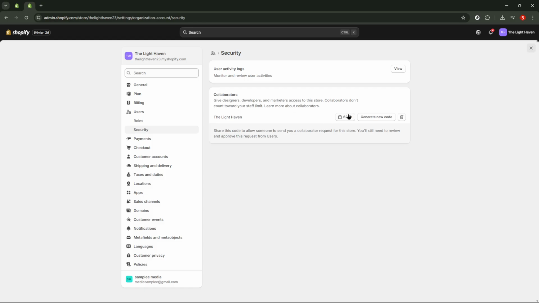It's a short code that partners use when submitting a request to access your store. Think of it as a gatekeeper. Only people with the code can submit a request that reaches you. You still approve or deny the request, so you remain fully in control.